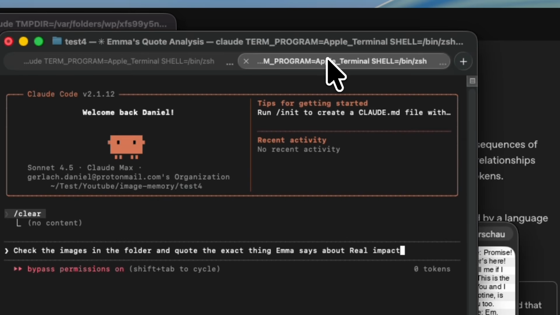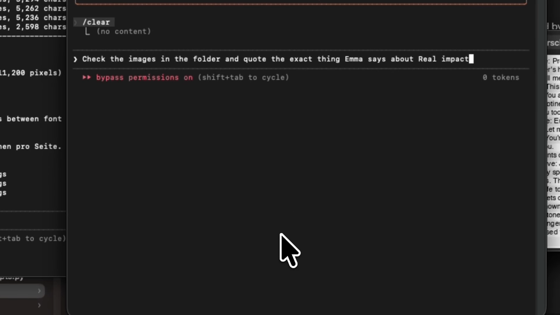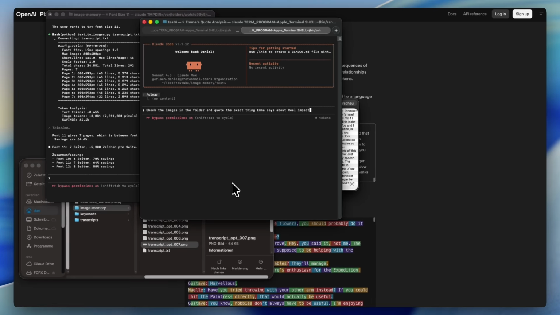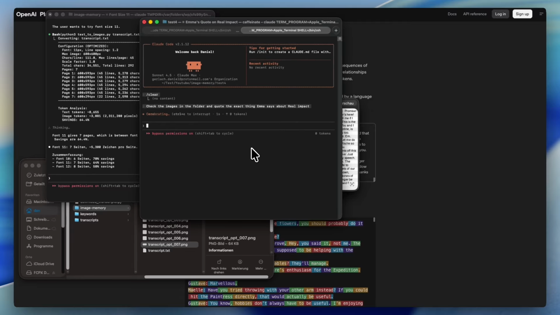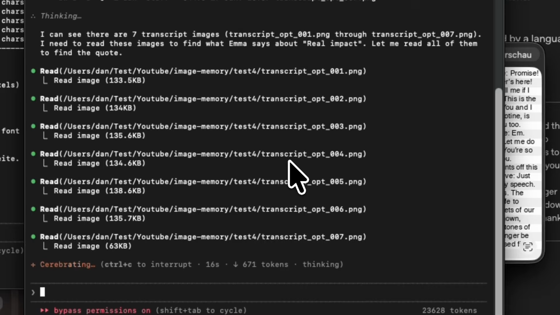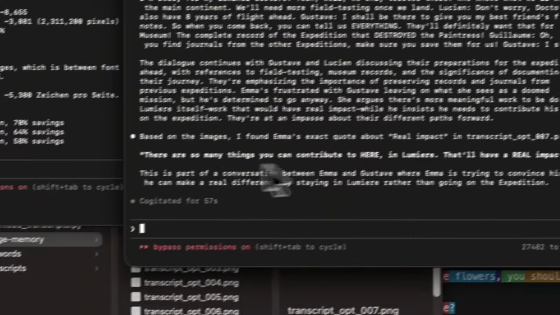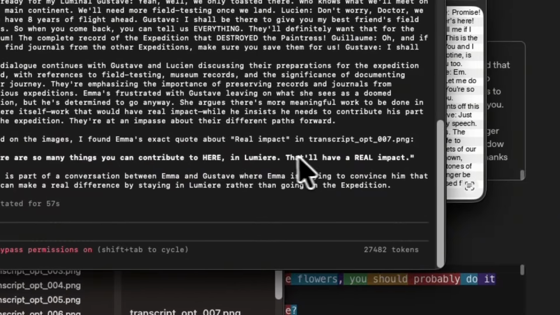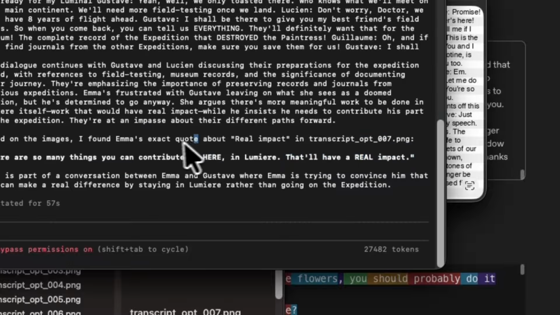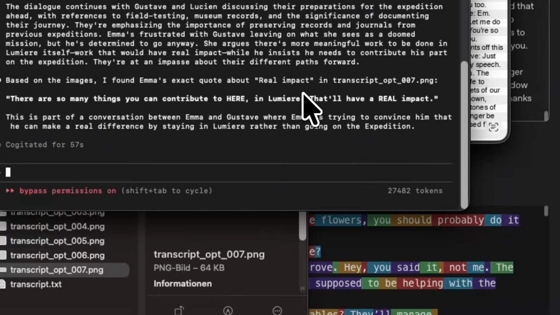And now we're trying this out with the images. So the separate folder only has the images. And we ask again, check the images in the folder and quote the exact thing Emma says about real impact. Now, let's see what it gets. And now we can see the result, and it's very interesting because here is where we get that'll have real impact. And I mean, it's quite funny because I did this in like 30 minutes.